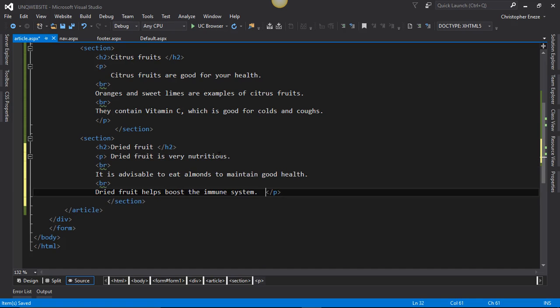So now we have the first paragraph inside the first section, and the first paragraph inside the second section. Okay.